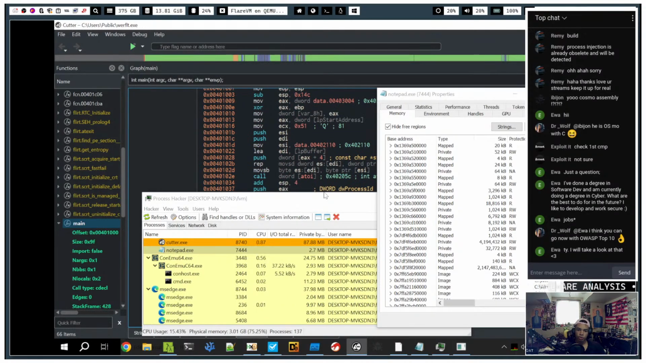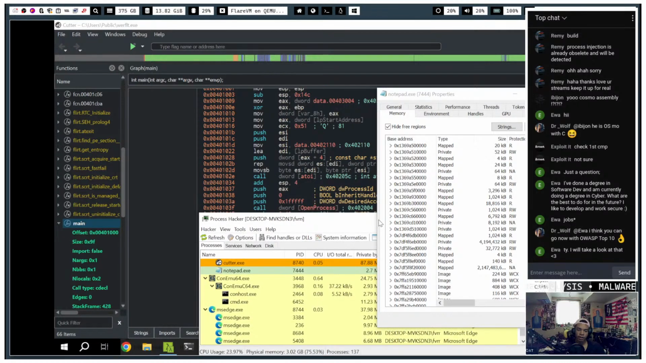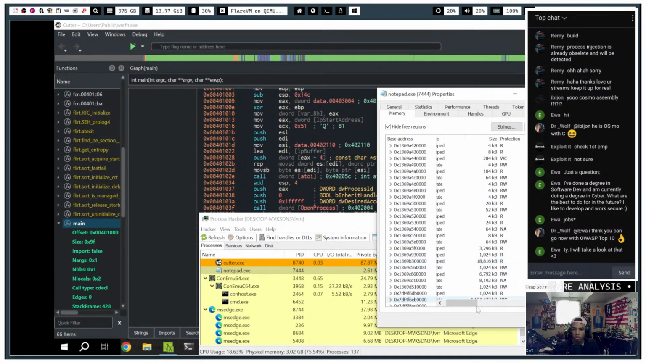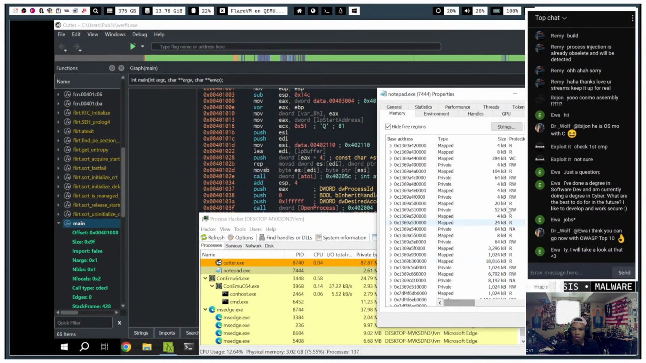I think it would be cool to patch this binary. But at the same time, the other malware is already writing to it. You know what I mean? I don't know if I'm explaining this very well, so I'm sorry. Four kilobytes, read write.